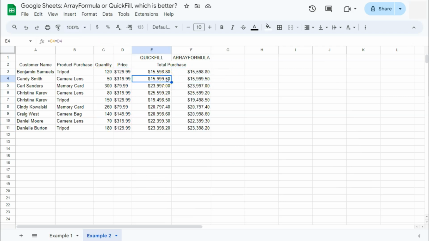Again, just a reminder, in QuickFill we have individual formulas in each cell compared to our array formula that we cannot change any of these, make deletes or edits. None of that unless we do it with the original formula.